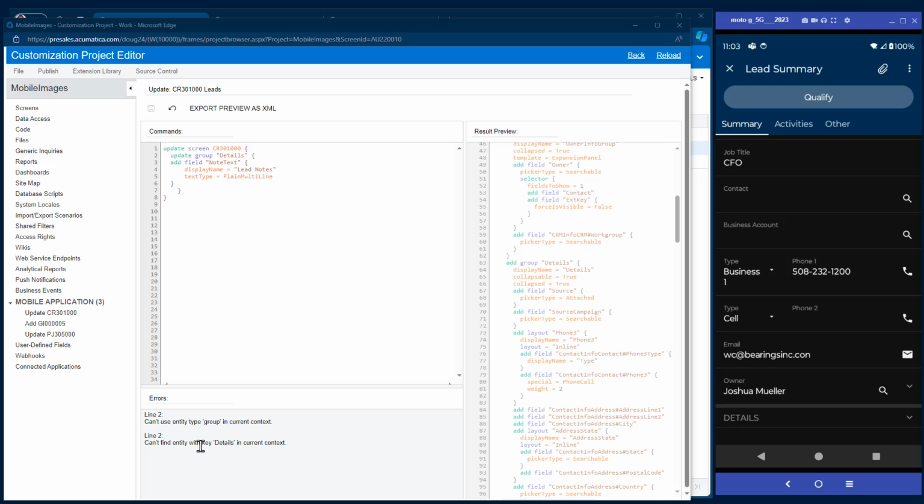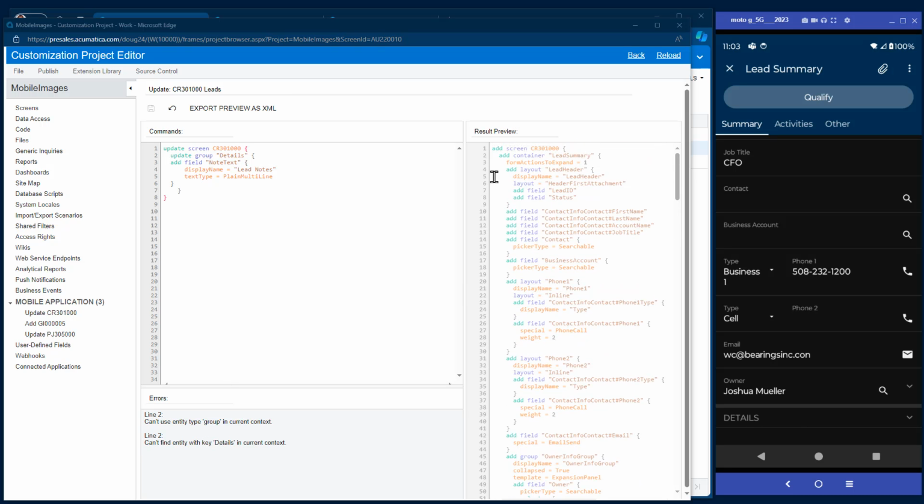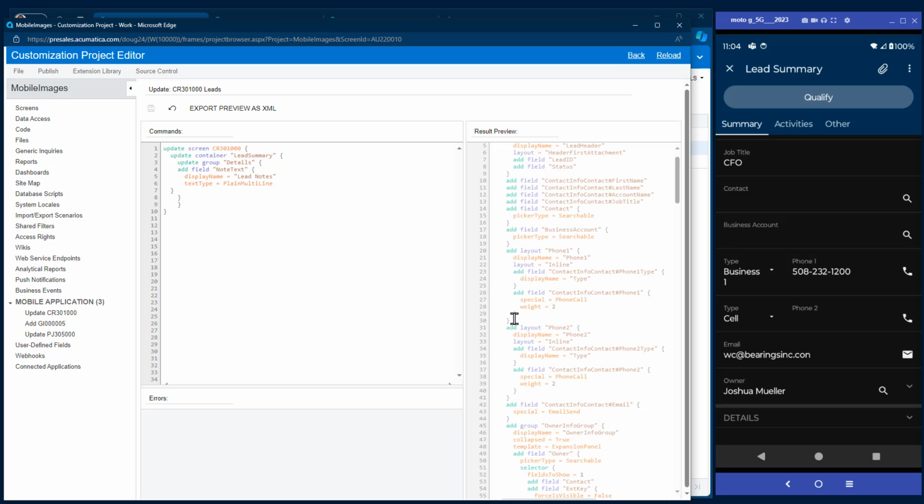Okay, as I save that, notice I get another error. That's because the details needs to be part of this bigger lead summary. So let me go add that. And we'll save it and see how I do. Not so well. There we go. So now I've added it.